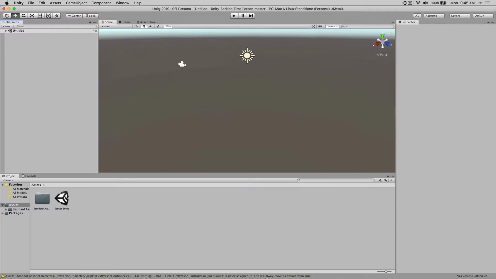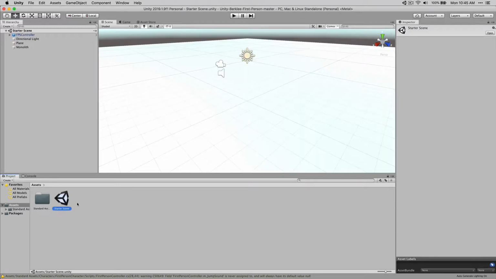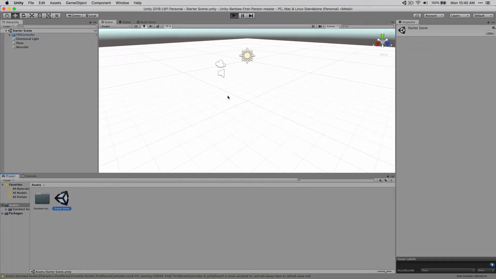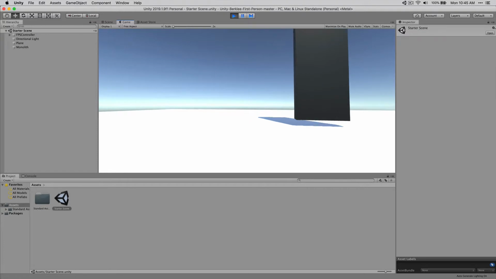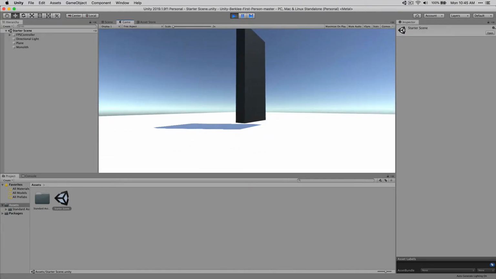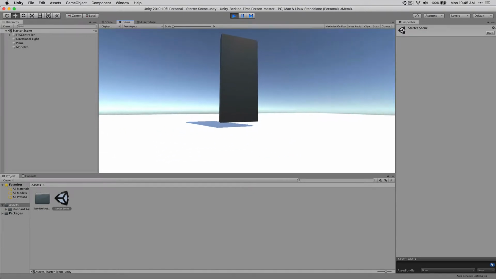And the second thing that we want to do is double click our starter scene so that we're looking at our starter scene here. This is a starter scene that has a first person character in it that has some footsteps. So if we hit play, we actually can move around in this world a little bit. And actually there's a monolith that I created. And to test the audio, I can walk around.